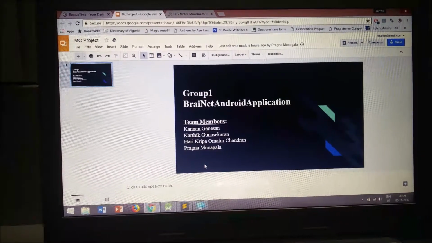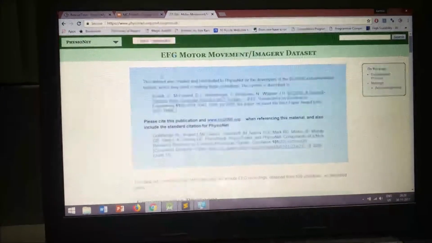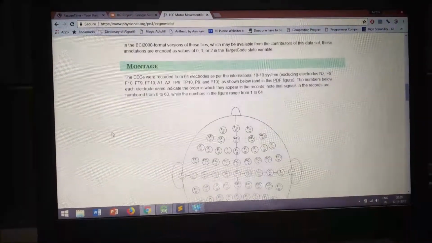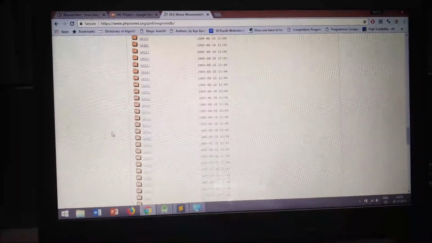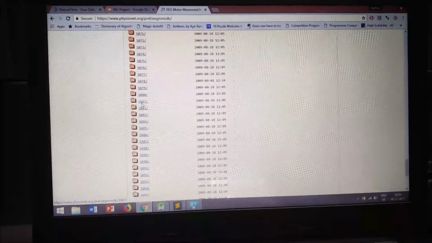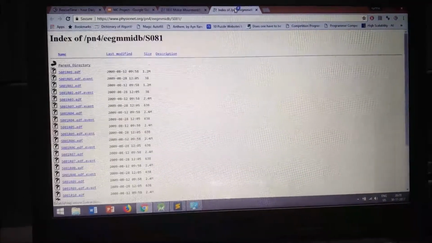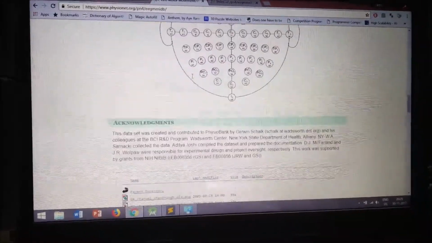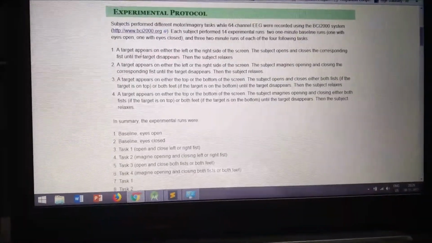Our data set is taken from this site. The complete data set, as you can see, has brainwave signals for close to 109 users. In each user's data set, the brain signals are collected for a set of 14 tasks. These are the 14 tasks based on the 4 tests which are present here.